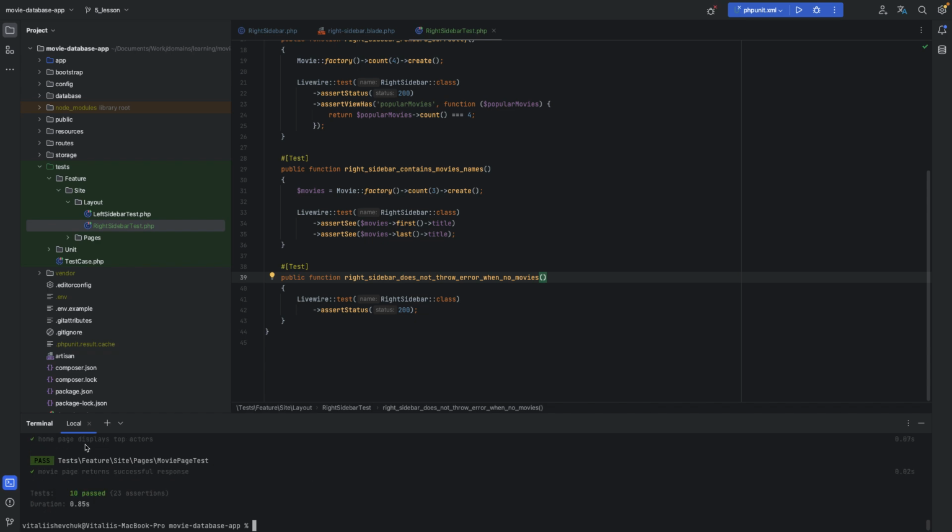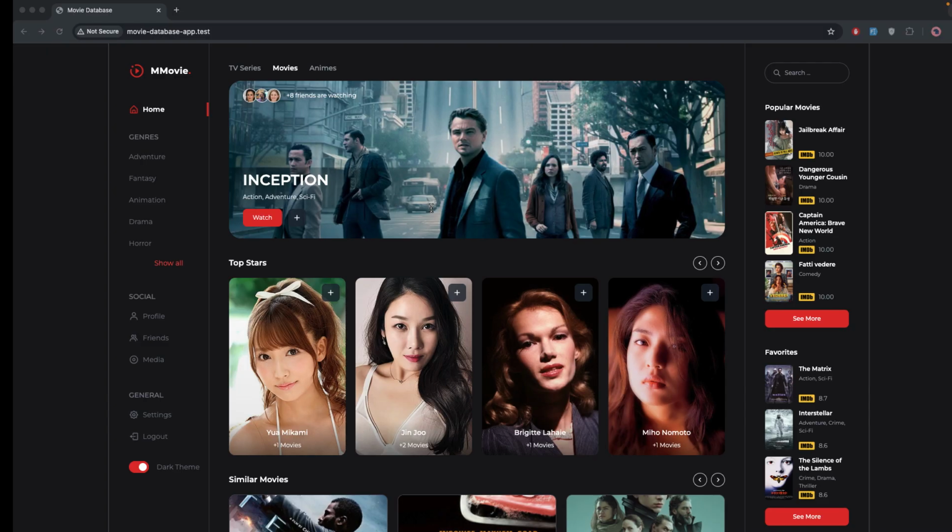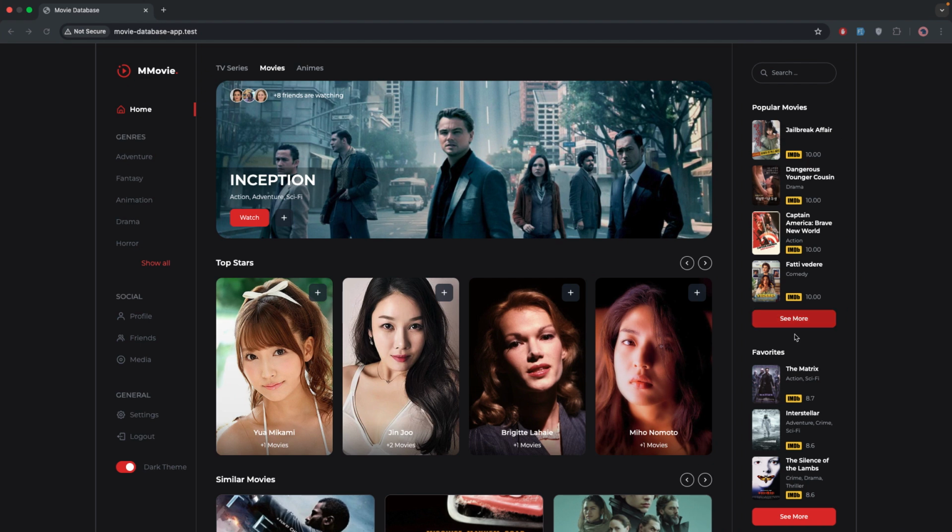Let's run the tests. Woohoo, everything works. Now let's take another look at our block. All the popular movies with the highest ratings are at the top.